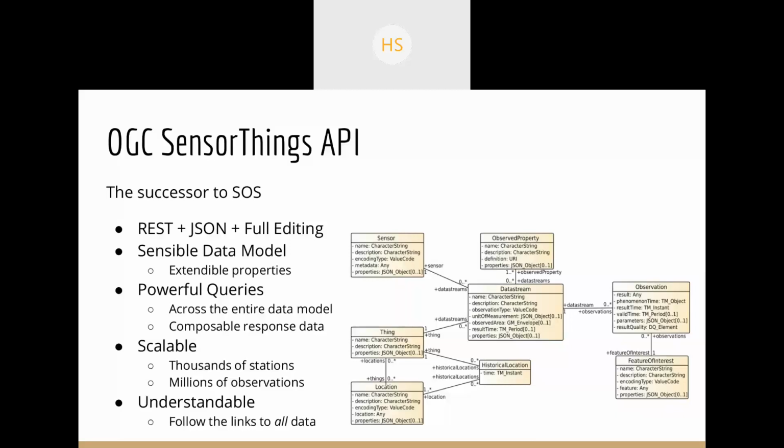And then there is a data stream. A data stream is a collection of observations for one thing, one sensor, and one observed property. So a data stream is a grouping for observations. Then, of course, I mentioned, yes, observation.